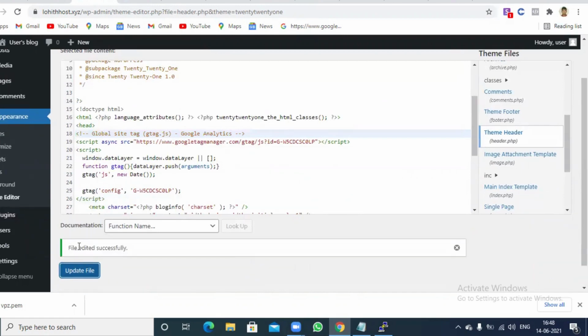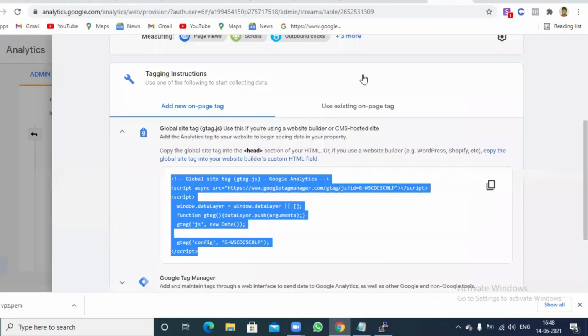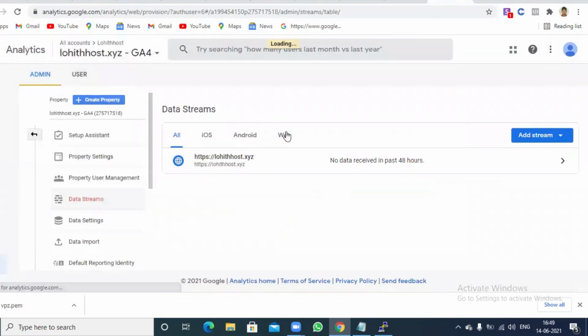The final point is you have to click on the updated file, not uploaded, it's an updated file. And then you will get the tracking ID code. Wait a few minutes, and now you will get the tracking ID code. That's all, guys. This is the universal measurement ID code, how I created this Google Analytics setup, and within some time you will get the tracking ID code.